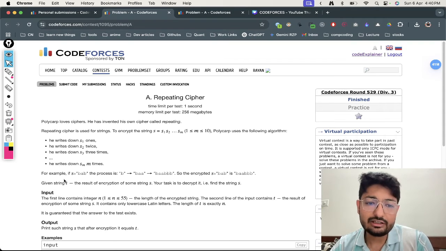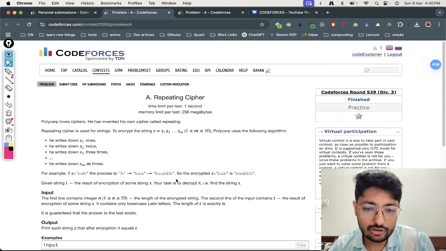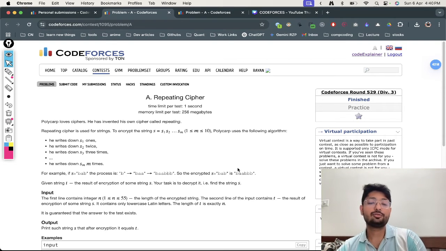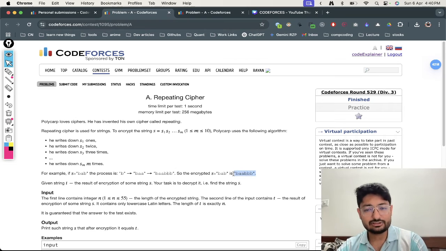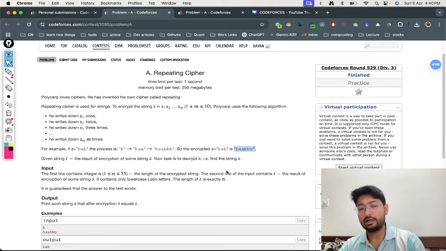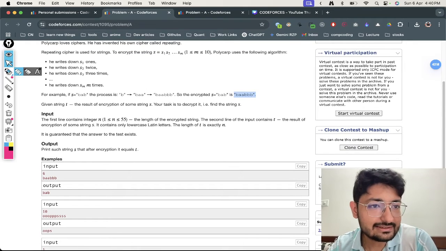Now, given the string T, the result of the encryption of some string S, your task is to decrypt it and find out the string S. So you are given the encrypted string, and you have to decrypt it back to the actual string. Now, how can you do that? As you can see here.